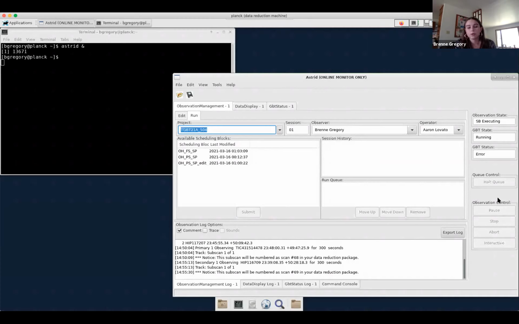But usually you want to stay in the room when you're observing, or let the operator know if you have to step out for a minute. So that's all of the observation management that you really need to know about, besides export log. Say you're observing and you want to make sure you have a log of everything that happened, you can go ahead and export that log to a file and save that for your records.